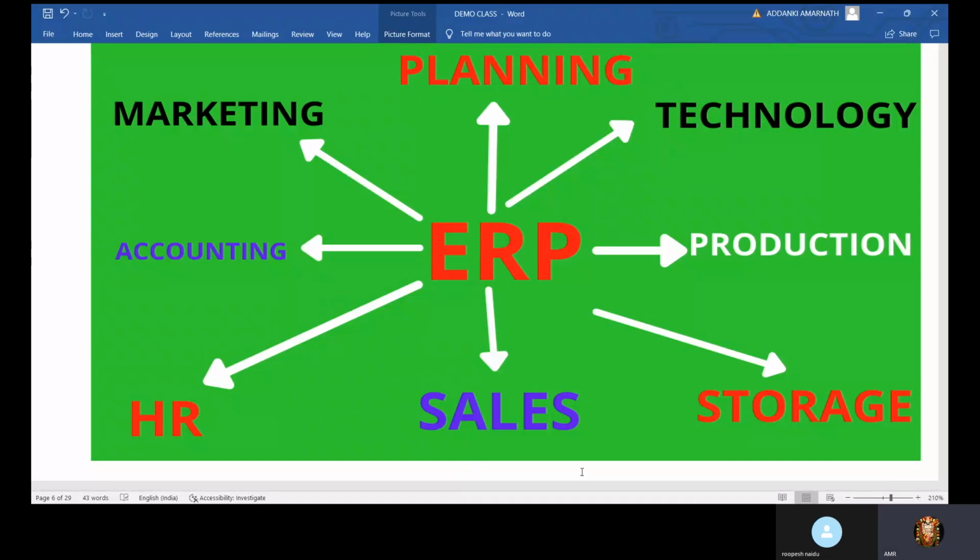And sales: how many sales are completed this month? What about the sales target? How many people are working in the sales department? We can calculate the total sales information only with ERP software.